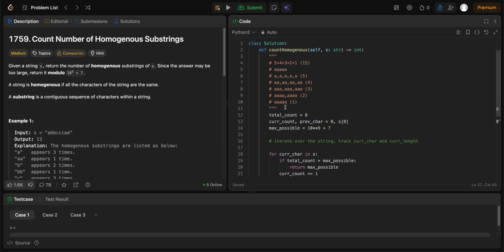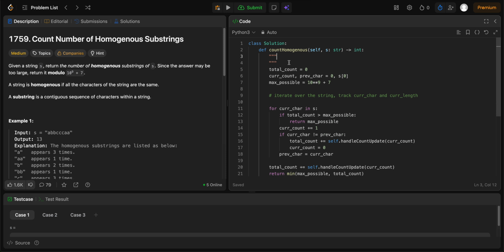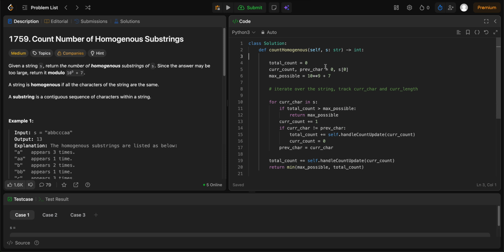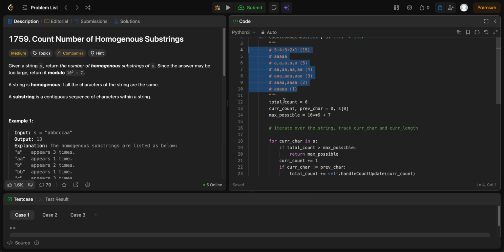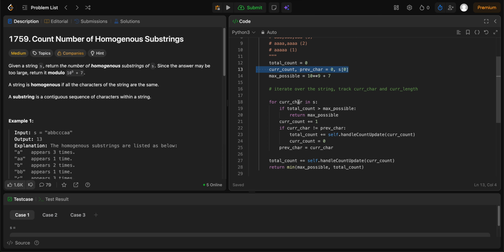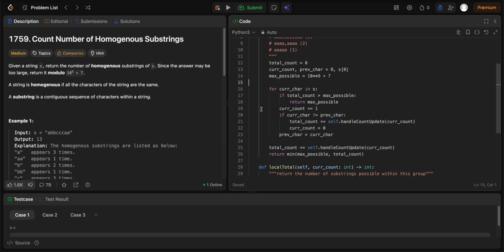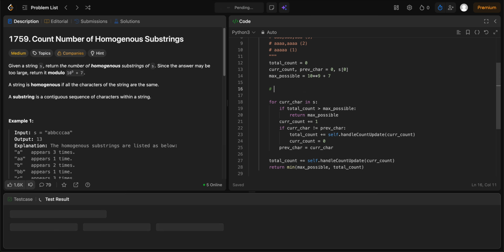So, all right, let's see here. We'll leave this in. So we have total count, and then current count and previous character. So these are our local trackers. So then we iterate over the string. We'll take this example. I didn't mean to submit that. My bad.